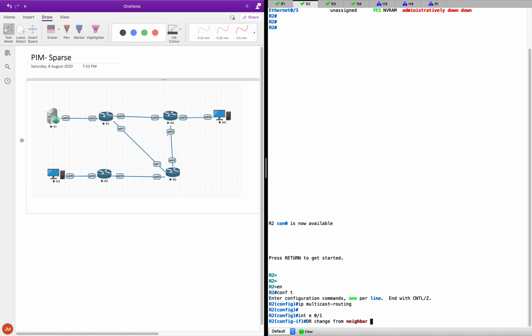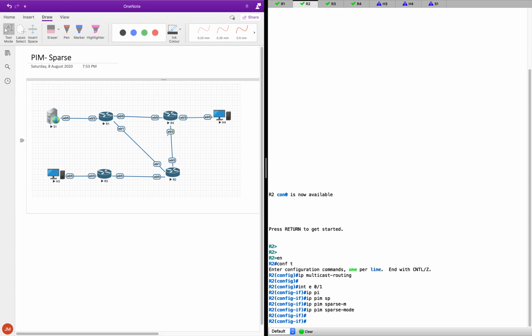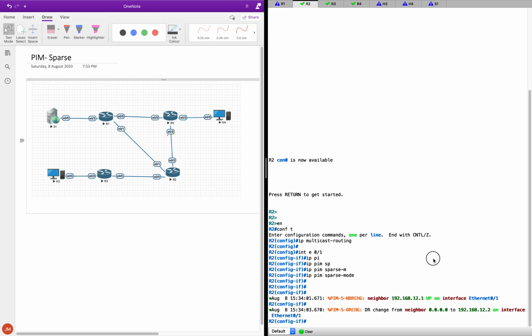Sorry. Let's do IP PIM sparse mode. There you go. So I enabled it on that, and there you go. We should get this log. This log says the PIM neighborship has come up between R1 and R2.